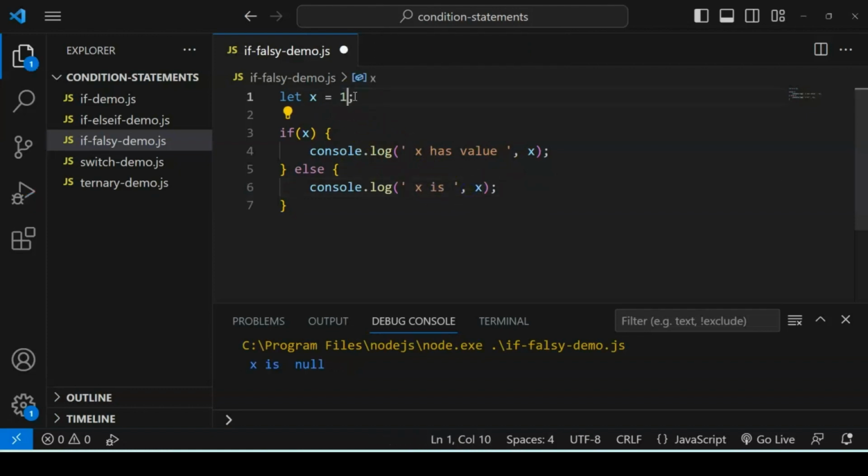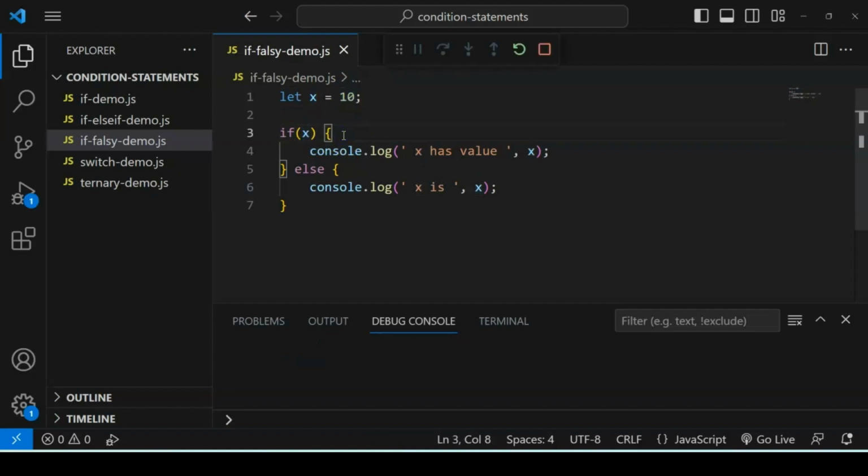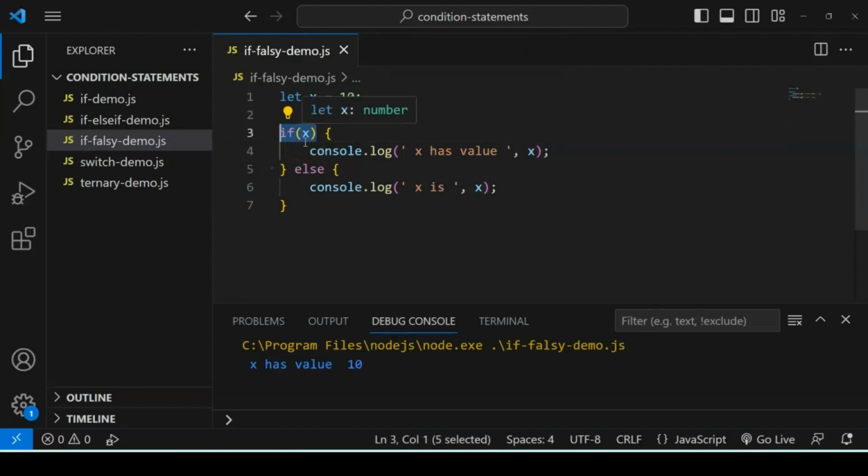If I change the value to 10, now if x has some value, it will consider it as true. So if I run it, this if statement will become true, and the statement inside this if block will get executed. So we got the output x has value 10.